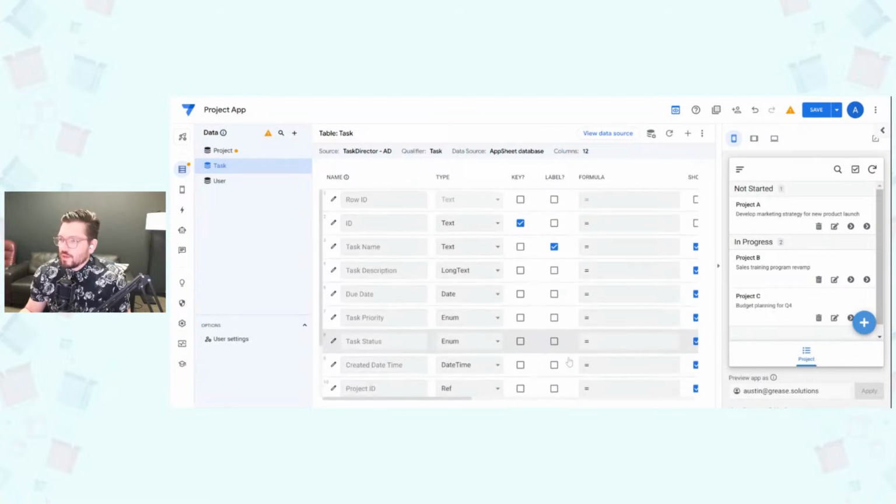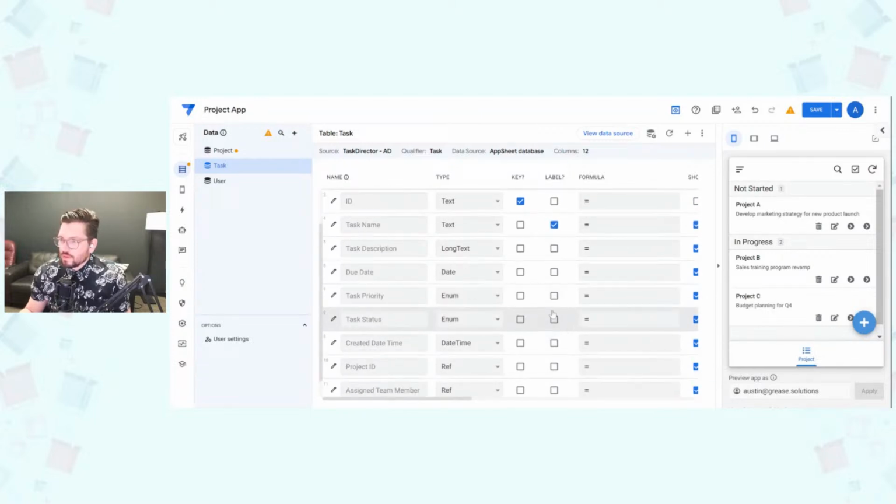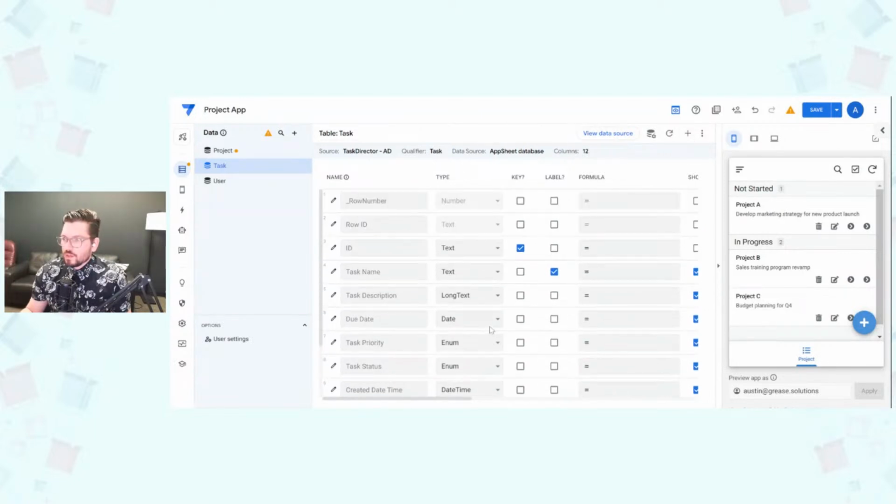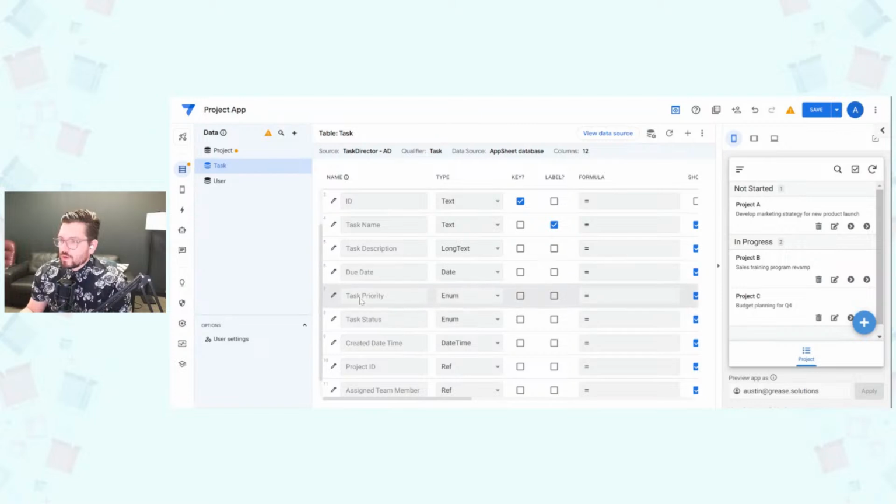How would we, if we wanted to order these in a certain ranking, like 1, 2, or 3, how would we write that expression in our virtual column? That way we can group them by the status order that we want to see. So that's for our priority.